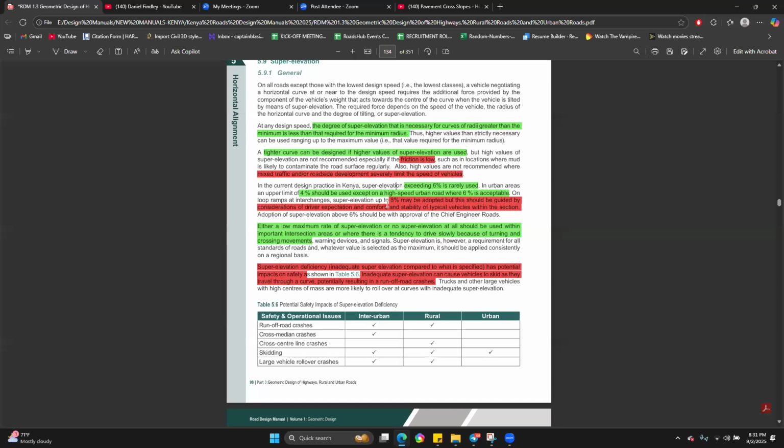Why? The reason why you use an upper limit of 4% in urban areas majorly is because in urban areas, of course, there's roadside development, right? So if you use an Emax of more than 4%, you're going to have a lot of challenges in terms of access. For instance, let's say this is our road right here. We have a road like this. So you have some roadside development on this side and on this side. And you've decided to use an Emax of 6%.